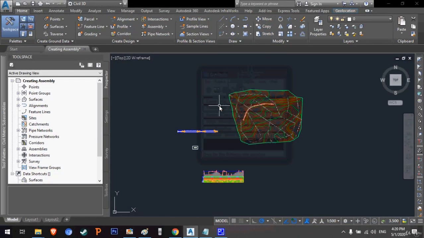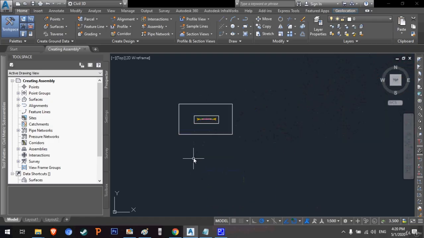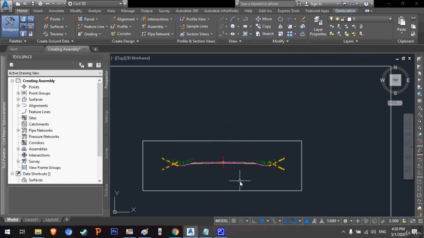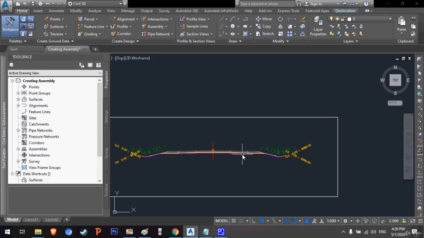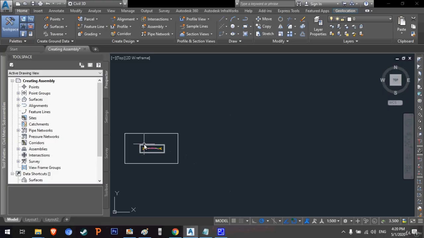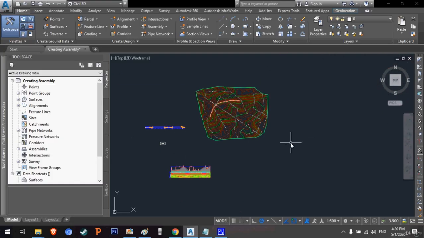In this video we are going to talk about creating a corridor. As we stated in the last video, we've made the assembly, the pave 1, pave 2, the shoulders, the daylight, and the conditional cut or fill. So in this video we are going to talk about how to make a corridor.